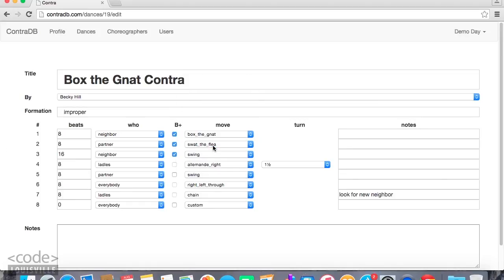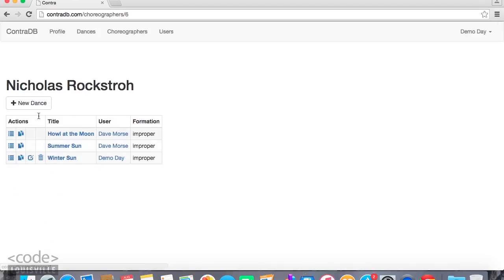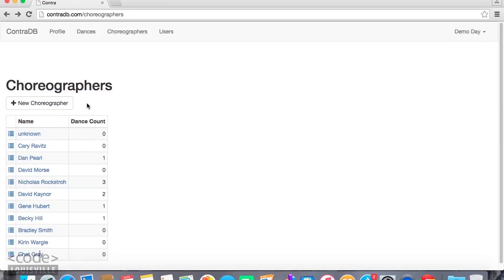So that covers the dances. We haven't talked about choreographers much. We've got this choreographer view here. The only real action most users can take on choreographers is just look at all the dances they've made or make a new dance for them. But there is an administrative user that can go through and edit the choreographers' names and delete them. And so that was interesting.